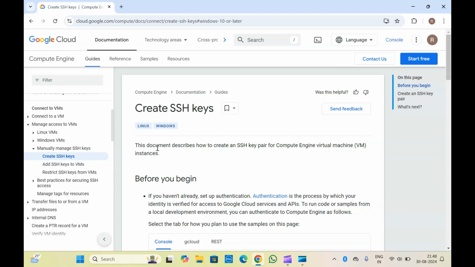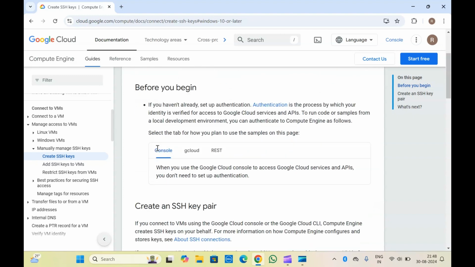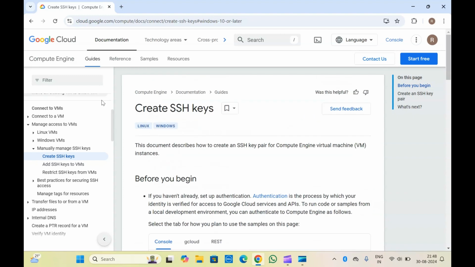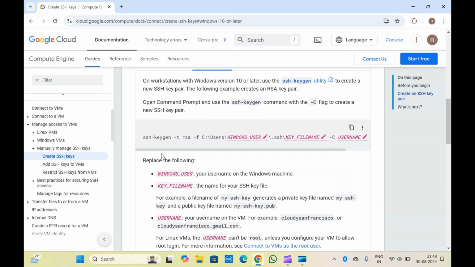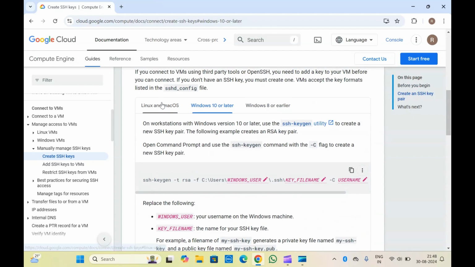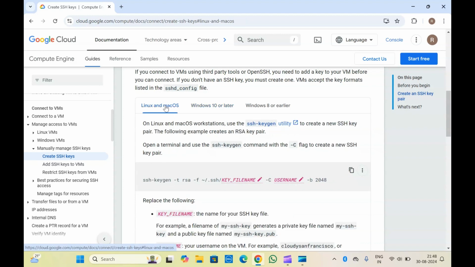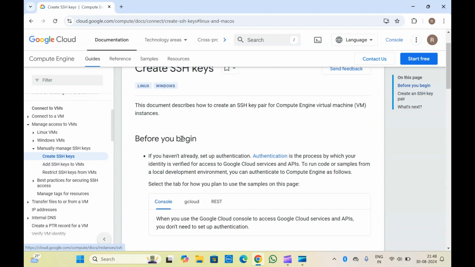First, let me discuss how we can generate the SSH keys using the command line with OpenSSH and ssh-keygen. Here I am in the documentation. You can see the process here as well to generate the keys. This generates the SSH keys using ssh-keygen. For this you should have OpenSSH installed on your PC. If not, you will have to install it. This is the ssh-keygen command line used to generate the SSH key.